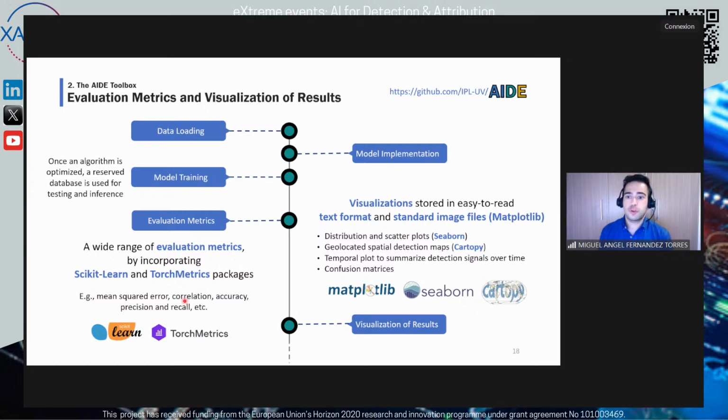And thanks to the support of the matplotlib library, and also some extensions or additional libraries which provide distribution and scatter plots, the Seaborn package, or geolocated spatial detection maps, thanks to Cartopy. Also, the toolbox provides a temporal plot to summarize detection signals over time, and confusion matrices. With all these figures, with all these visualizations, we are able, besides the evaluation metrics, to analyze the results provided by the toolbox for a particular detection or impact assessment task.